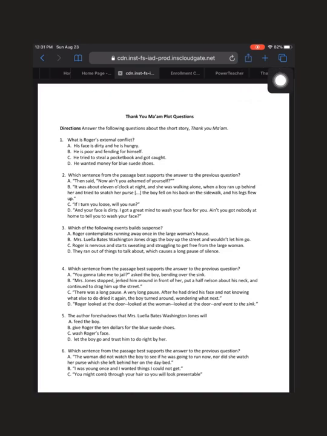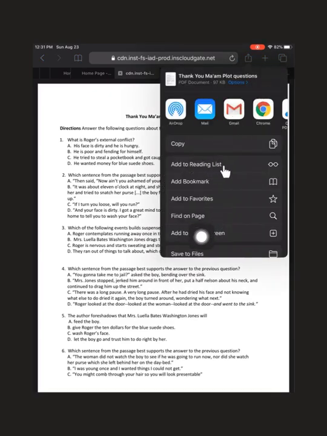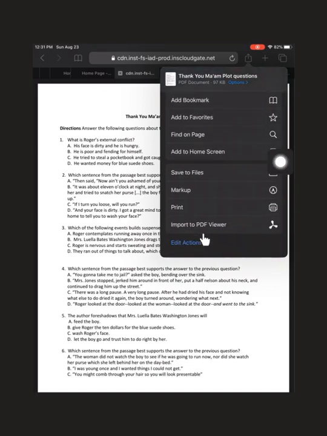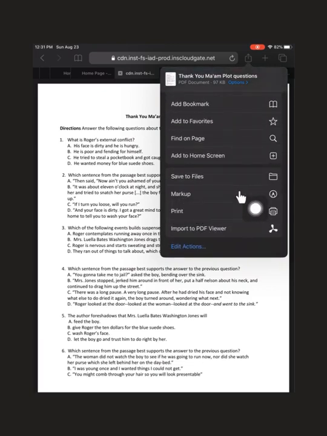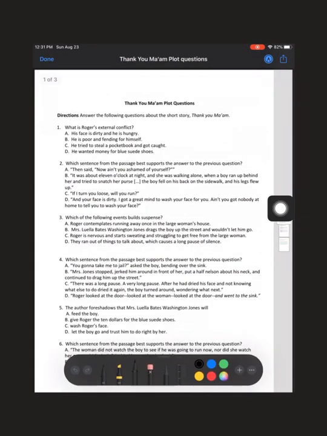When you click on this, it's going to open down and you're going to find many options. Go to the one that says Mark Up. It's going to reopen the document and allow you to mark it up. You'll see the tools at the bottom to help you, and you can click on it, circle answers, erase answers.